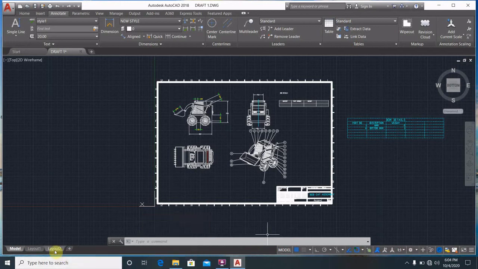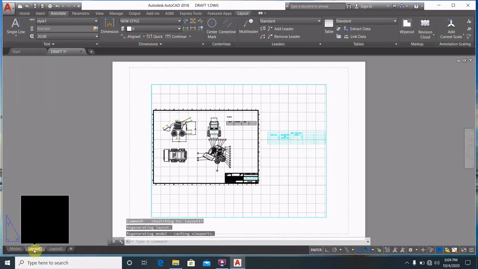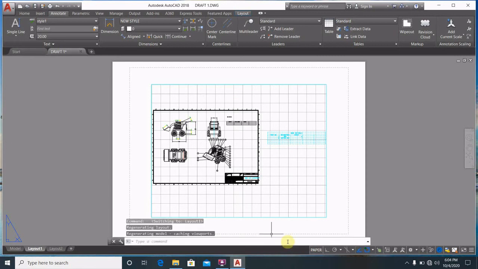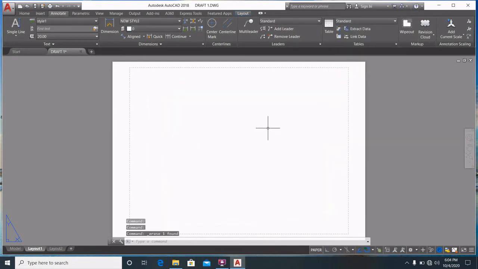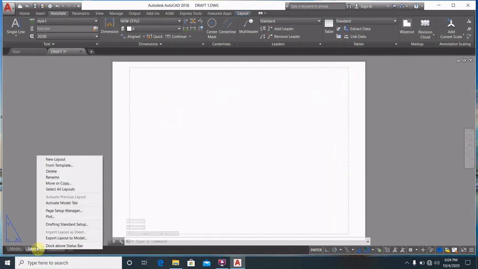At first go for this layout option. In layout you can see it has come automatically. So in this way you have to select this, press escape, select this part, and erase it. Then go for the layout. This is the first layout, and here I have made an A2 sheet type template.